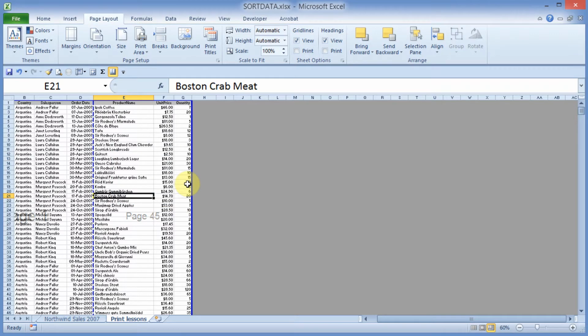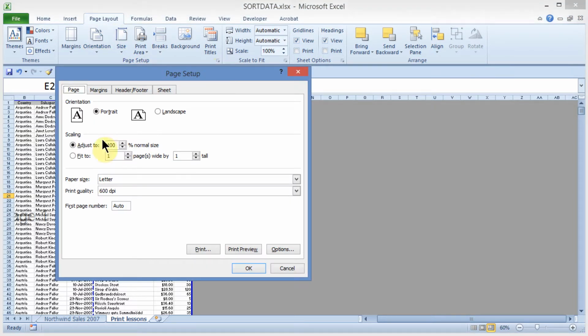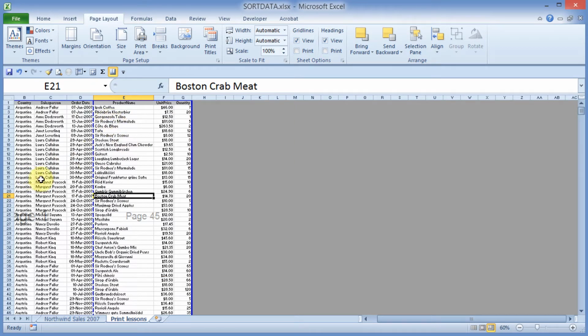One thing to keep in mind is that when inserting and removing page breaks, Excel will automatically adjust the scaling of each page on the document. For instance, if I come out here and click on the Page Layout tab and then choose the Page Setup button here, I can see that I'm currently scaling to 100%. If I come out here and add a page break, that can change.